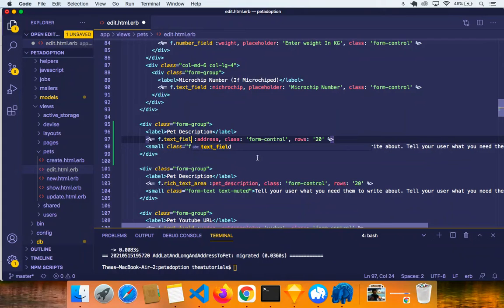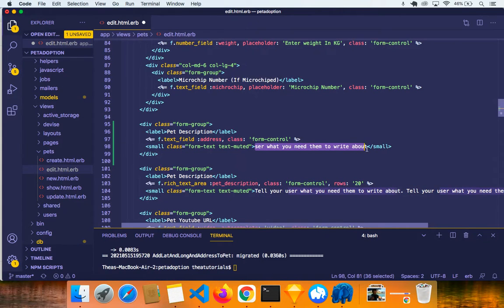It is a text field. It's a string, right? We don't need this rows, so we're gonna remove that. And over here, I'm just gonna remove this text here. This is gonna be, hey, this is the location of your pet. Okay, just like that. Save it.